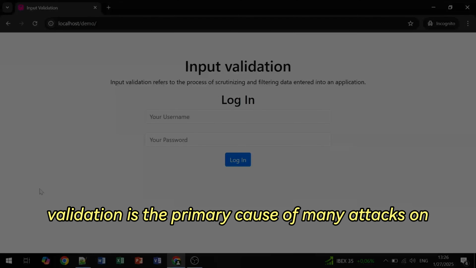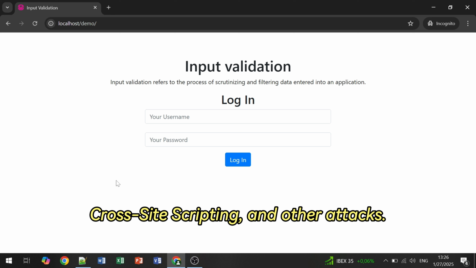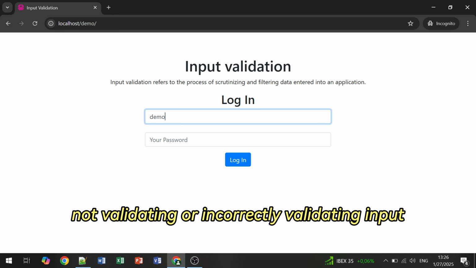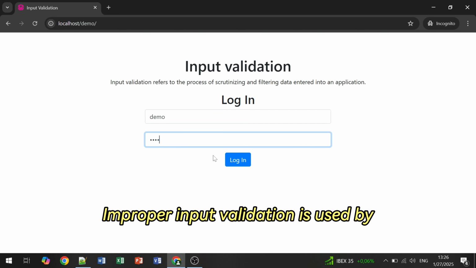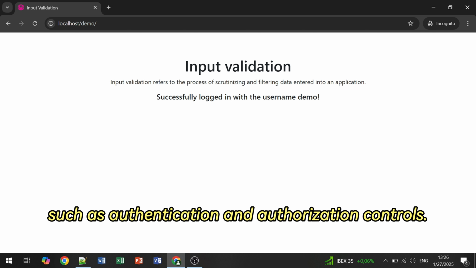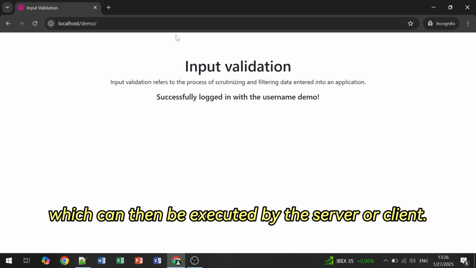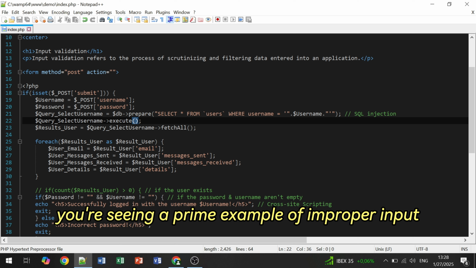The lack of input validation is the primary cause of many attacks on the web, including SQL injection, cross-site scripting, and other attacks. The root of this problem is in products not validating or incorrectly validating input that affects the users of the application. Improper input validation is used by attackers to bypass security measures such as authentication and authorization controls. It is also used to inject malicious code into the web application, which can then be executed by the server or client.